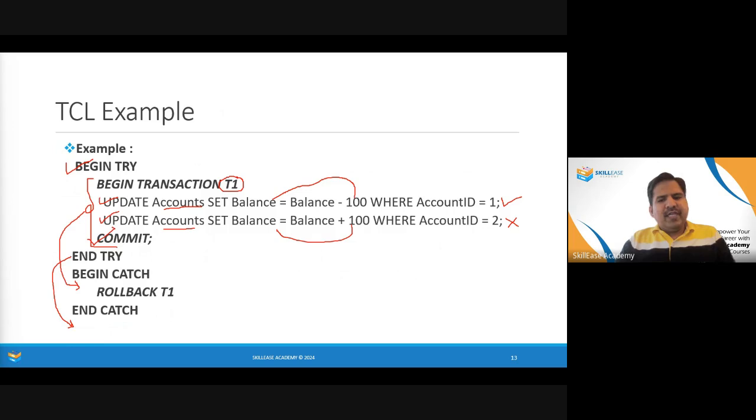In case of failure, let's say for example, if this particular statement fails, it will throw to the begin catch block, and we will roll back the T1 transaction which was initiated in this particular statement. This will help to maintain the database consistency.